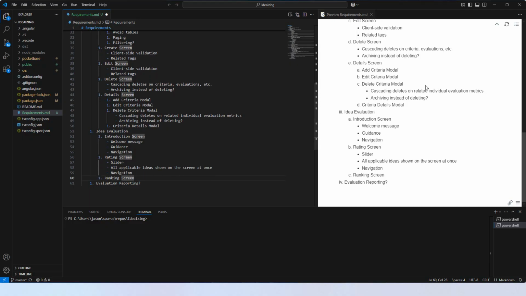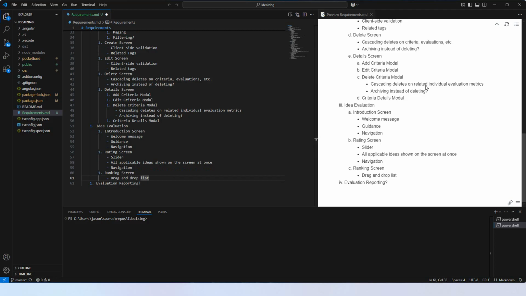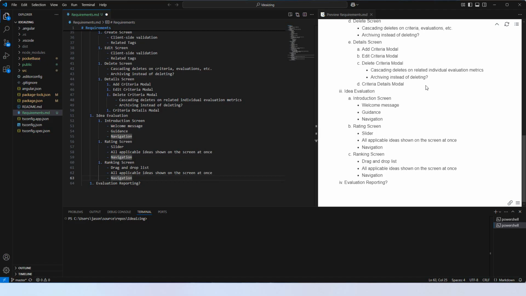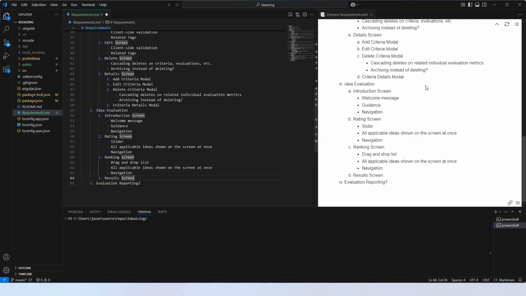The second type of evaluation is ranking. I'll probably use a drag and drop list for this. And again, all the ideas that match the framework's tags need to be on the list at the same time. And of course, navigation buttons. And the last screen will be the results screen.